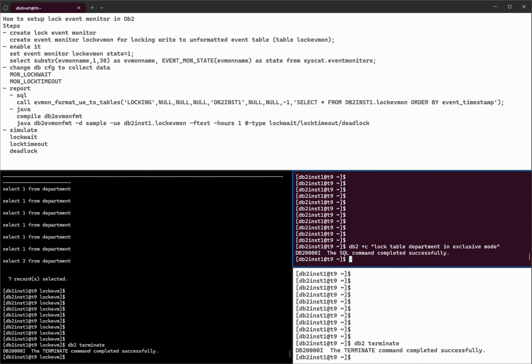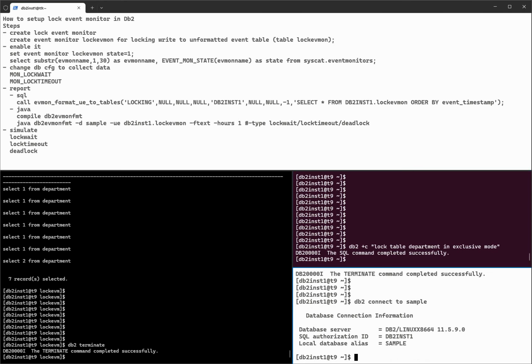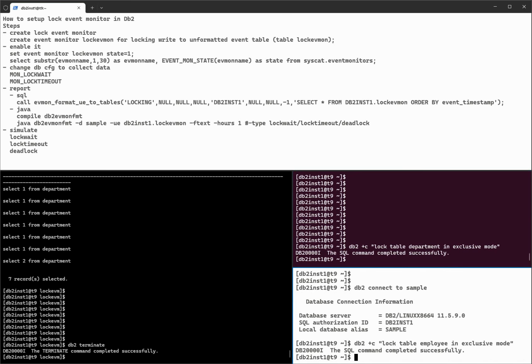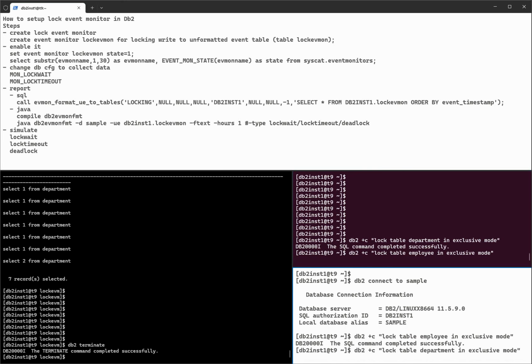So successful. On the second session, let's do the same thing, connect. So we're going to lock the employee table. So both successful. Now we're going to cross lock, okay? So now I'm going to go to another session and try to lock the employee table. So this session is going to hang because it is going to wait for this session to release. At the same time, I'm going to cross lock, I'm going to lock the department.